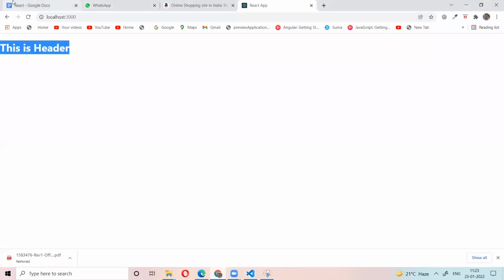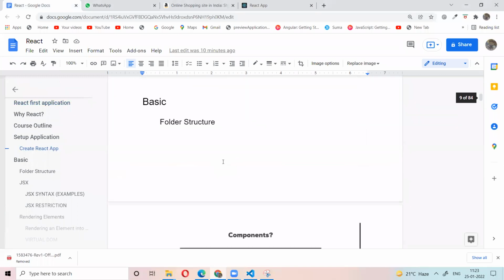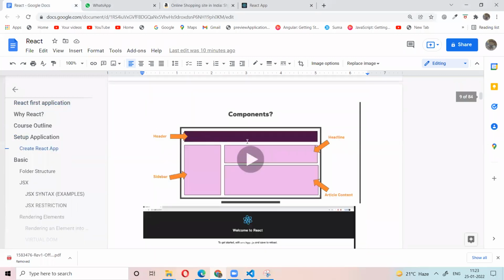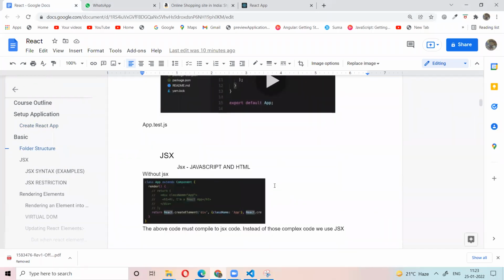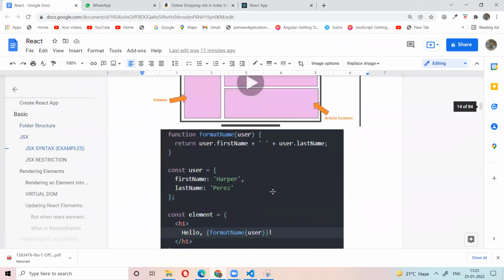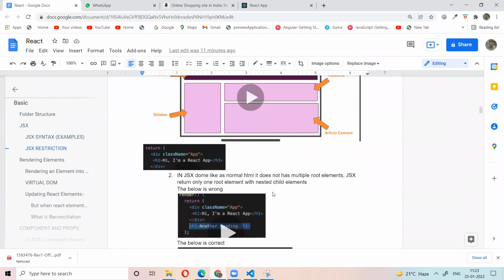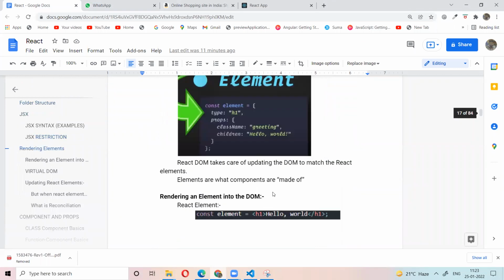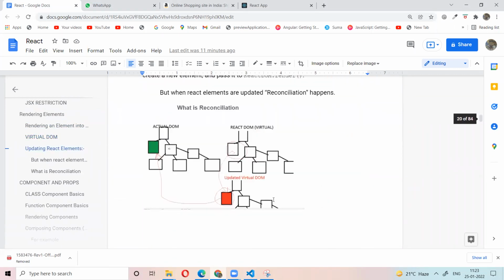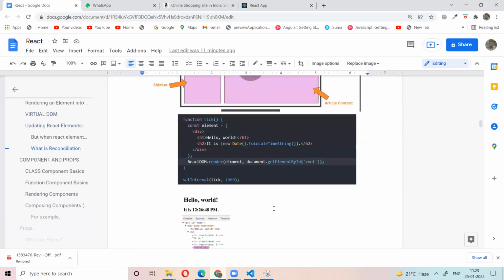Okay, let me explain how we can create it. So here, this is the header, and now I am creating the other component, the footer. And I will explain today's topic here.